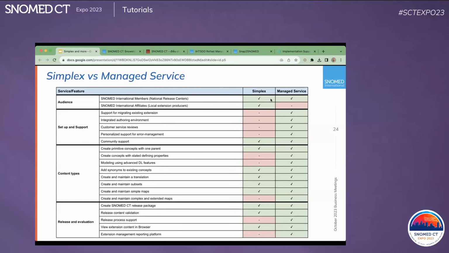So the audience for Simplex will include international members, national release centers, and also international affiliates. So it could be a group of hospitals or a vendor or anyone else. At the moment, unfortunately, we're only able to accept national release centers onto the managed service. So that's the first key difference.